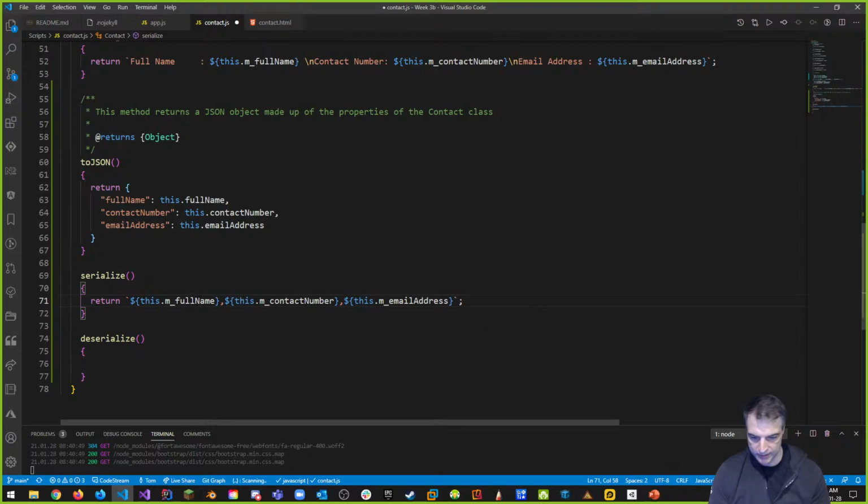So full name, contact number, and email address. This is how I would serialize my object. And if I return this, this is a way of storing my data in one blow. And this is the way you can do it. You can add more detail here, obviously, if you want. But however you serialize it, you've got to read it back in once you get this object back.